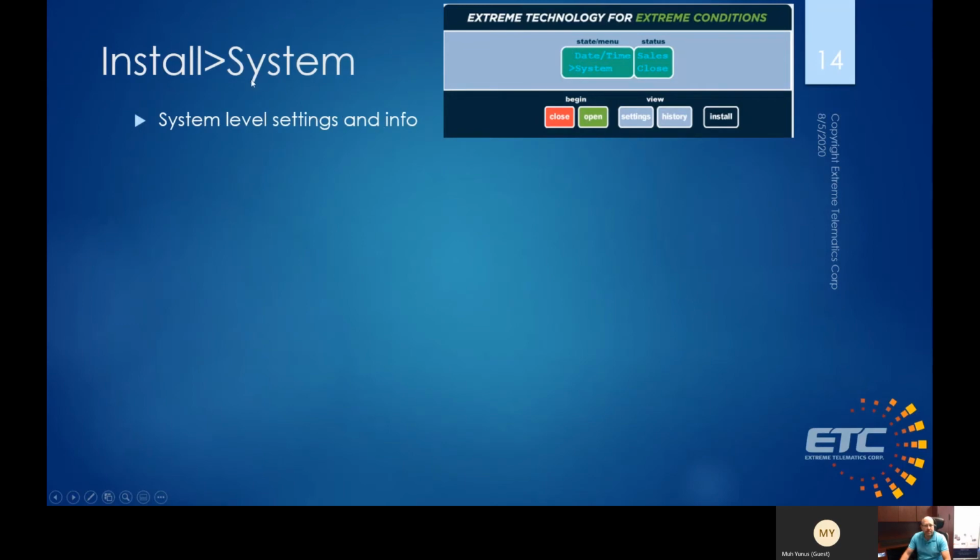The next item is system. System gives you a number of settings and information about the overall system. These aren't specific to running the plunger well, but it's things like the display brightness. If you want to increase the display brightness, we keep it relatively low to save power.